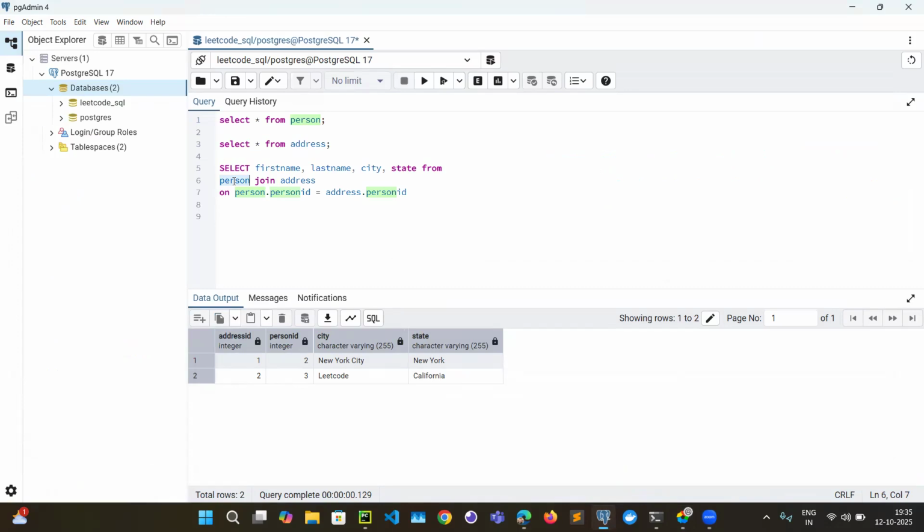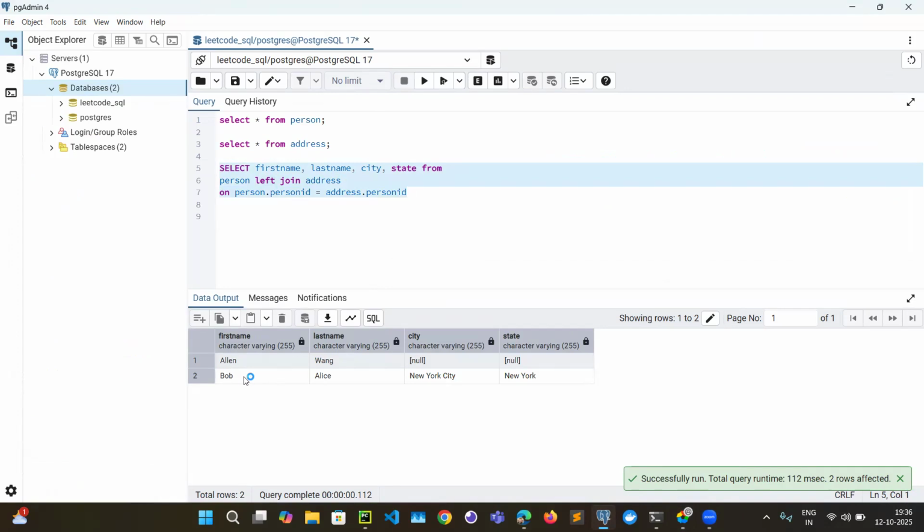So person is our left table, address is our right table. We need everything from the left, so we just put left here: left join. Left join gets everything from the left. If you run it, now for person ID 1, Alan, we don't have the address, so we are getting null. But for person ID 2, which is Bob, we have the address, so we are getting it.